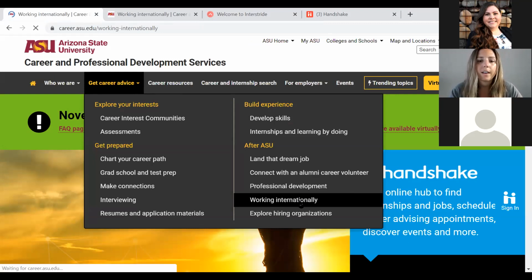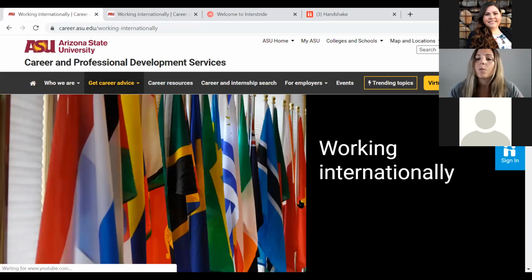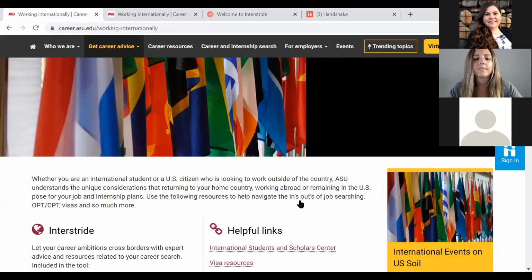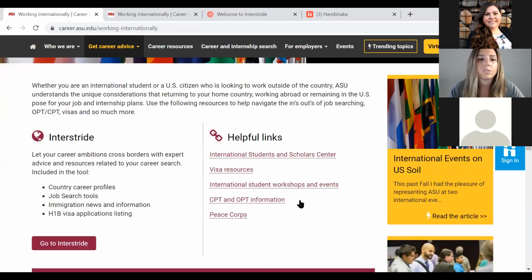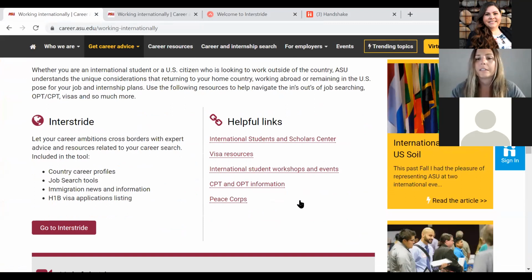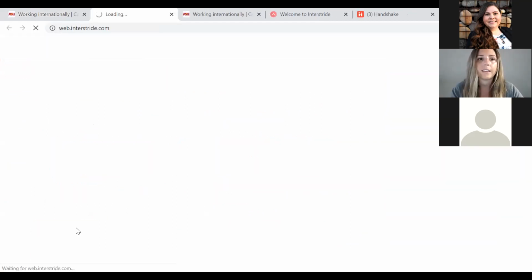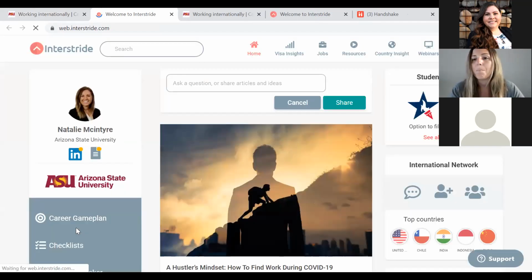This provides a page where there's quite a few resources, and I'll point to some of these at the end as well, but we do highlight our Interstride page and provide a link to it here. So once you click that link, it's going to lead to Interstride's login page.